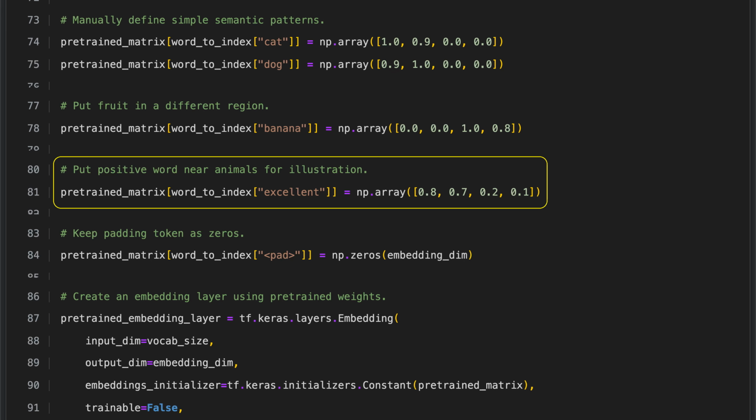We assign a vector to the word excellent in our pre-trained matrix so that it appears near animal-related words in the embedding space. This vector has the values 0.8, 0.7, 0.2, and 0.1. These numbers are chosen to encode a semantic relationship, placing excellent closer to words like cat and dog in this simplified example.